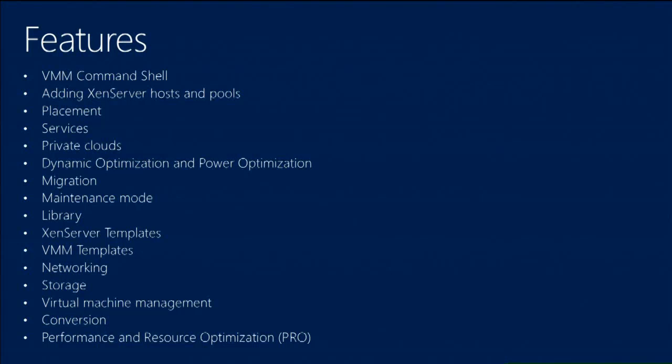Now, what can we do? The first one seems a little bit strange, but it's the Virtual Machine Manager Command Shell, or PowerShell. This is a feature that works on VMware, on Xen, and on Hyper-V. That means if you use Virtual Machine Manager, you build your scripts in PowerShell through VMM. It also means if you change from hypervisor, your scripts will continue to work. You don't need to change things.